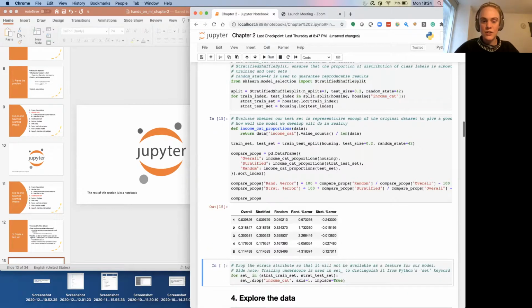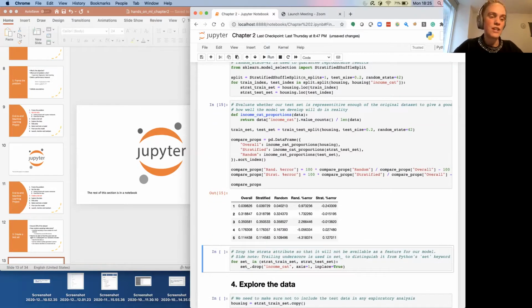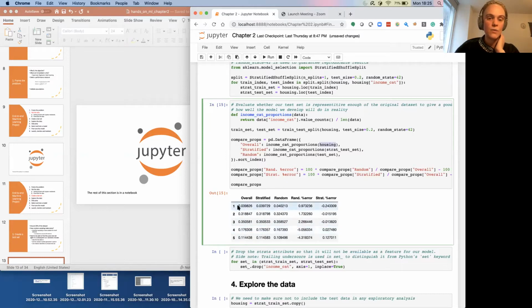Then lastly, just to assure ourselves that what we've done here has resulted in what we wanted, we look at the proportion that falls into each of the categories. The overall one is for the whole data set, so this is including the testing and the training. We look at the proportion in each of these categories. In the stratified sample that we've created, we see that it's very similar, whereas the random one is a bit more off, as we can see in the errors.